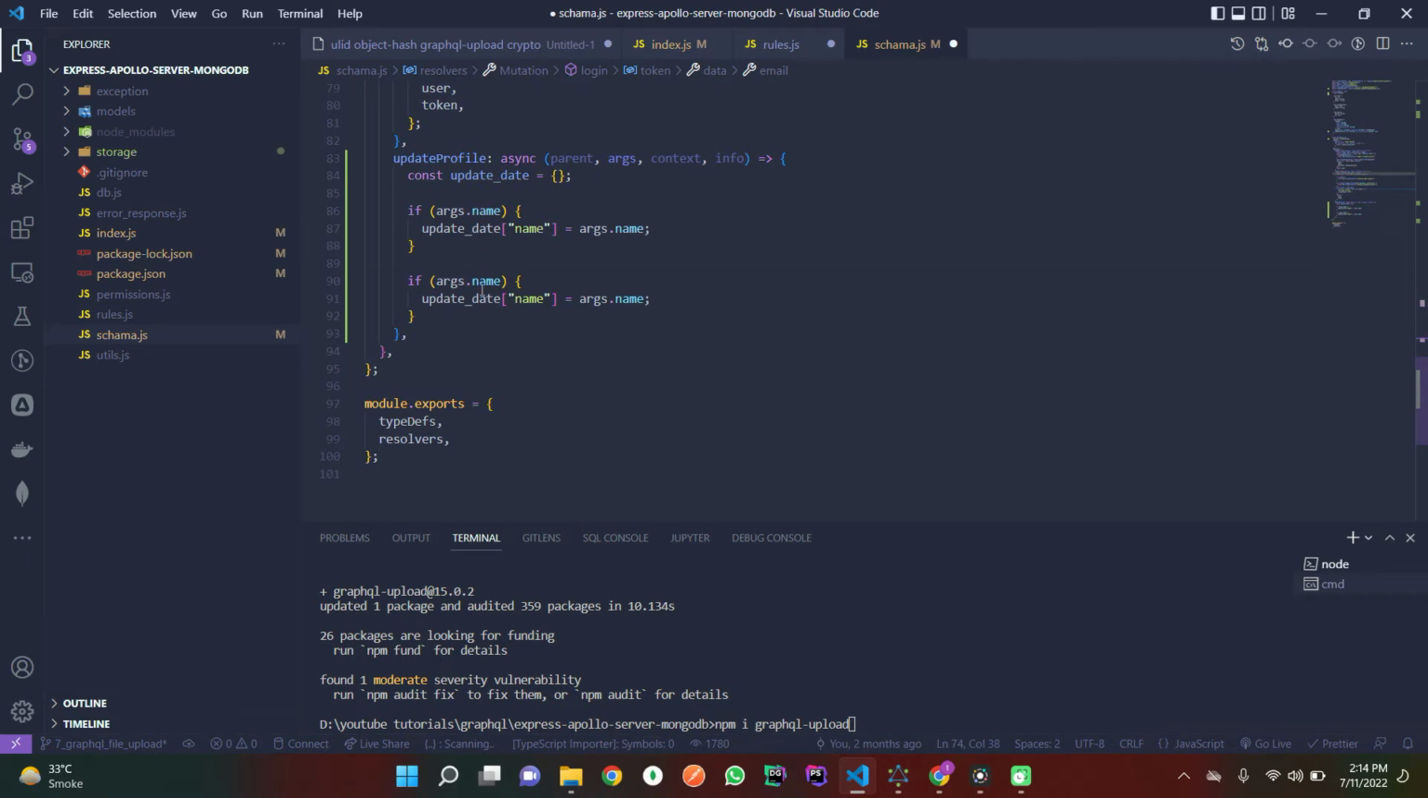So the profile picture key, and if the profile picture key is not null, then we are going to update the profile picture path. So how do we get this profile picture path? We will get the path by uploading the file, take this path and put it here, and finally update the user.